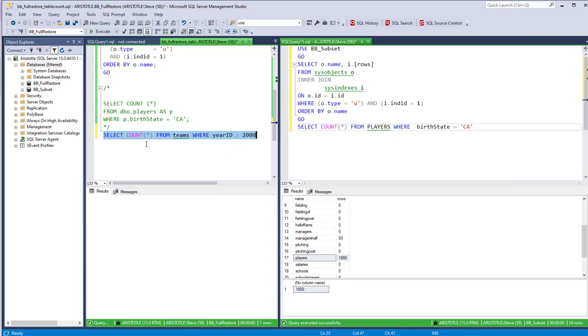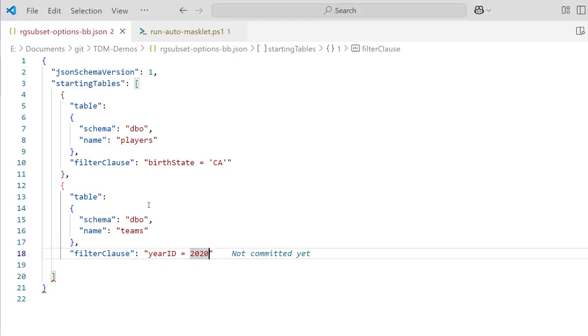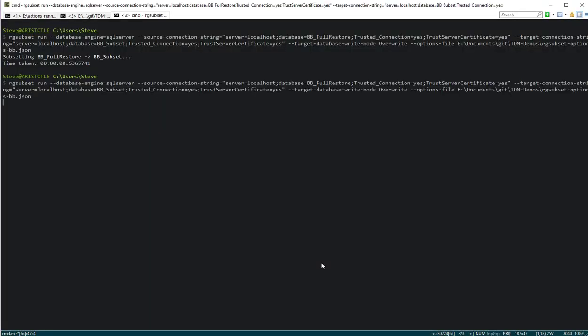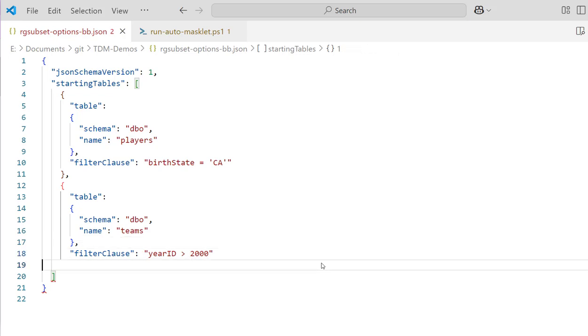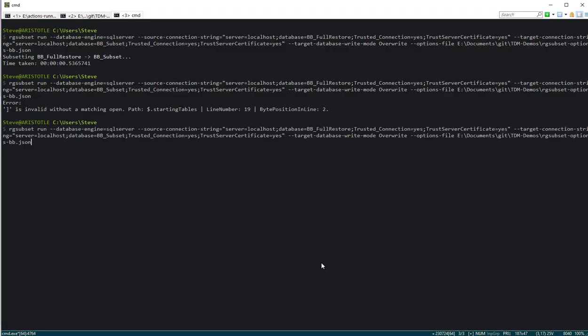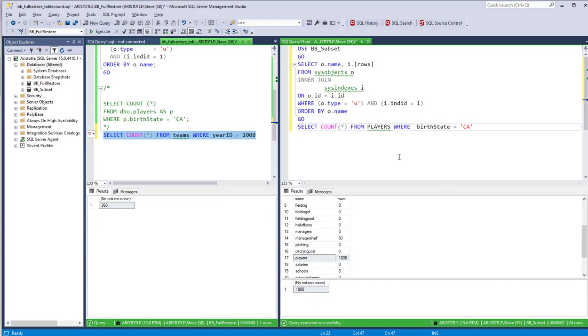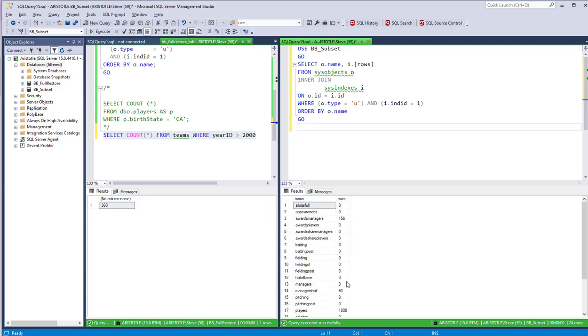Let's do this. 360. So we'll say greater than 2000 as a filter. Now I'm just going to rerun that same command. I've changed my options file, and I don't know how to do JSON apparently, so let's run that again. Again, less than a second. Let's come back here and rerun this. So now I have 1800 and I have 360, which matches my 360 there.